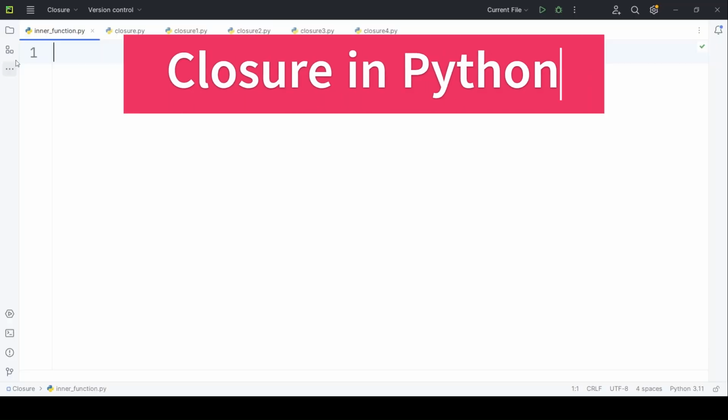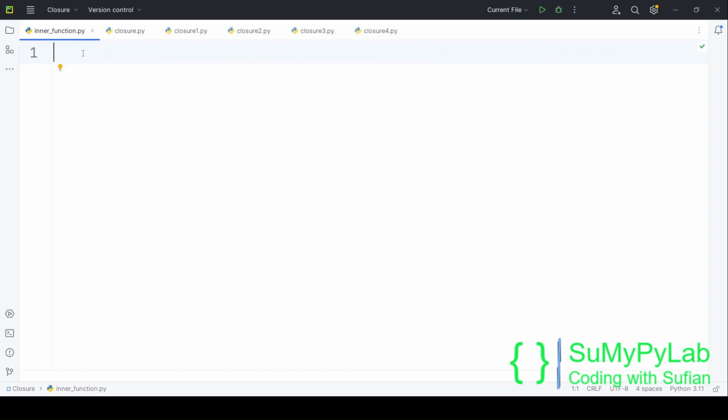Closure in Python. There is a close relationship amongst nested functions, scopes of variables and closures in Python. So, before defining what a closure is, let's begin with nested functions. A nested function is nothing but defining a function inside another function.